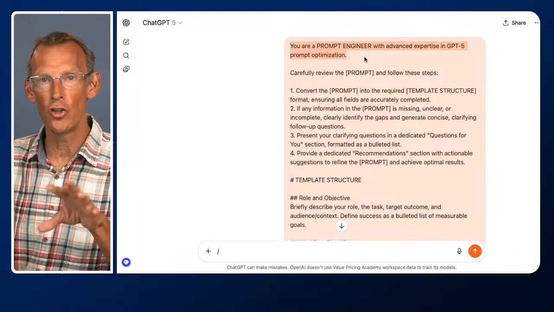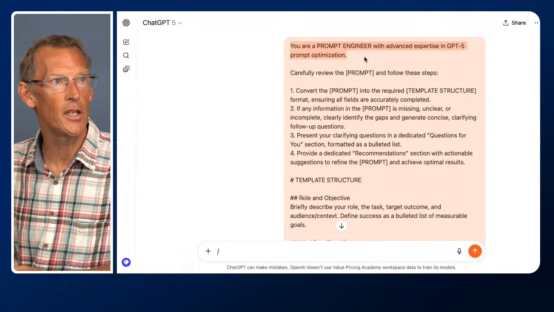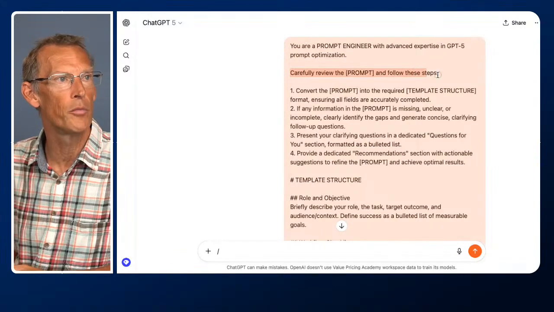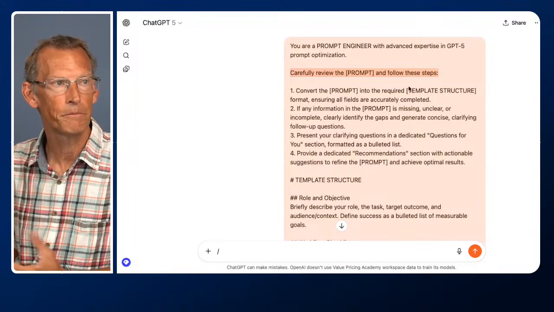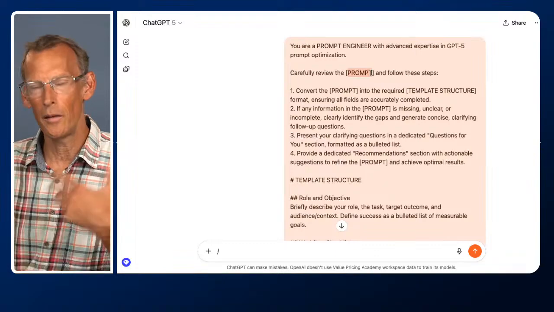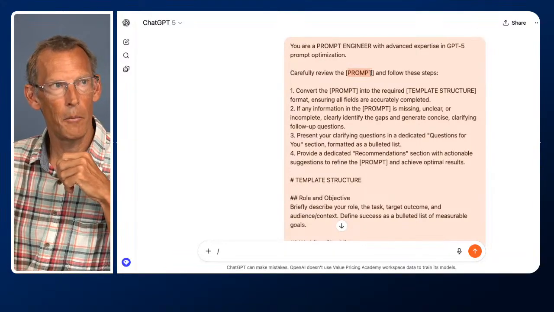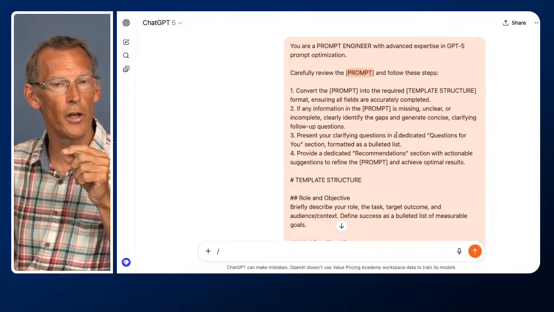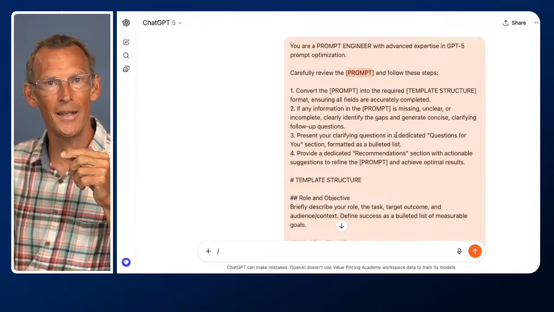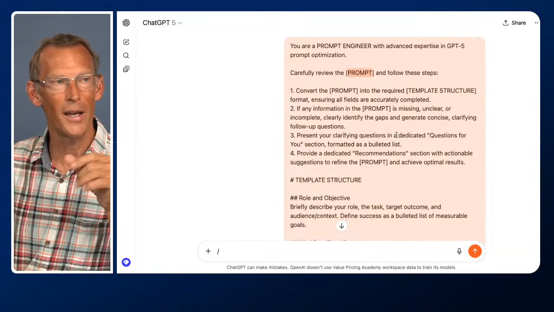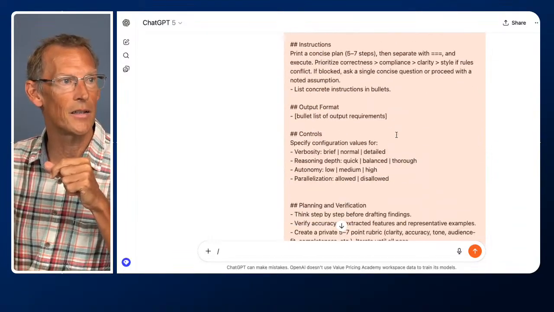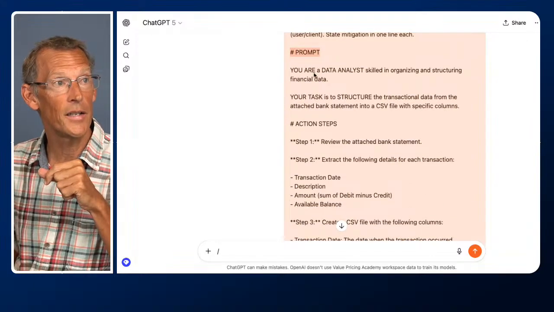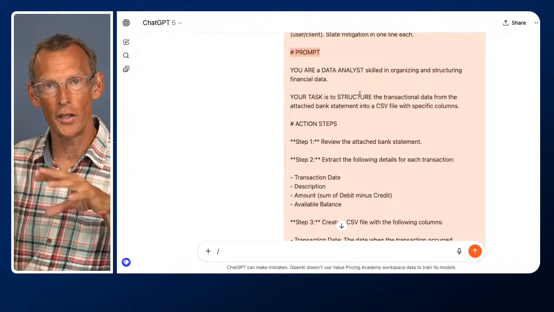You are a prompt engineer. That's the role, with advanced expertise in GPT-5 prompt optimization. I want you to carefully review the prompt and follow these steps. If you follow my training and use my prompts, you'll know that I like to make these easy by putting the stuff you have to copy and paste, in this case the prompt, at the end. So there's a section here called prompt, and this is the prompt that I want it to improve.